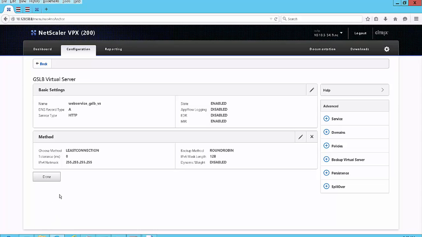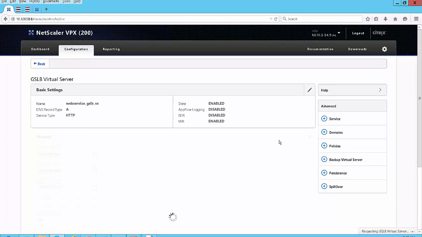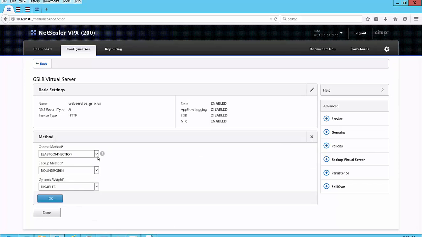Now that we have the virtual server defined, we can change a whole bunch of things here. The method is least connection, which is fine. We can also always just change it to round robin or whatever we want. For now, it's going to be round robin. A lot of people do use RTT, but this is just one option of doing it.